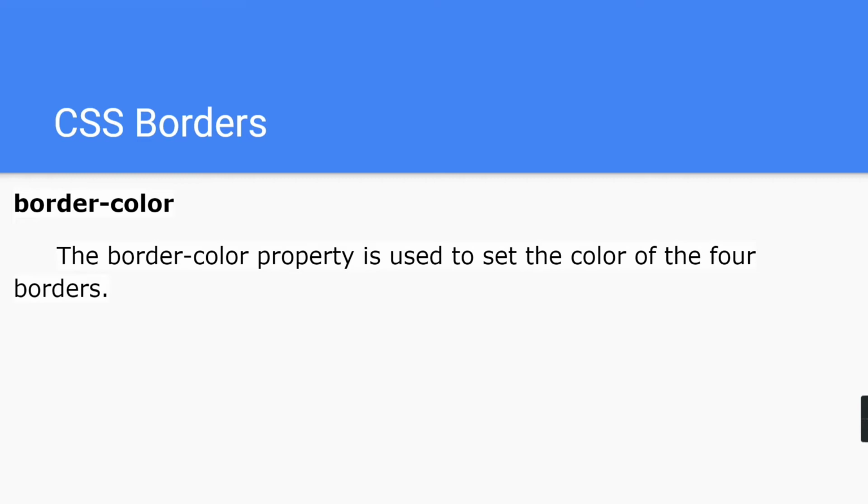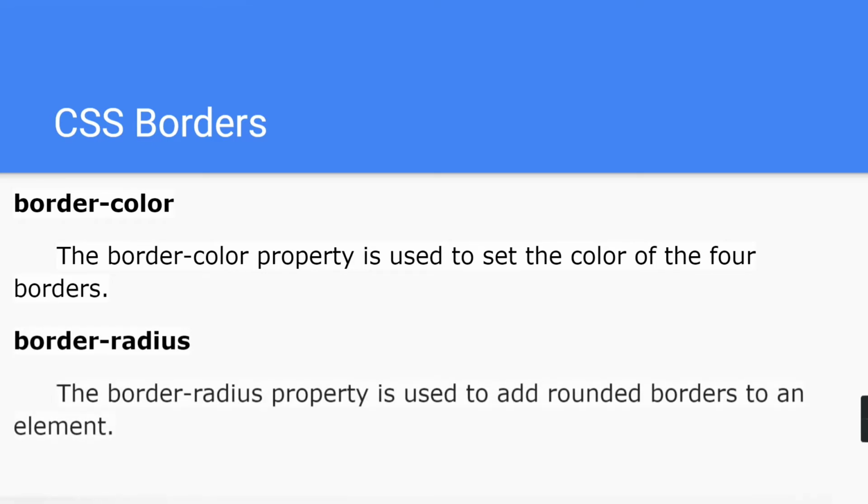Another property is border color. The border color property is used to set the color of the four borders. And the last property that we are going to see is border radius. The border radius property is used to add rounded borders to an element. So we will see all these properties now in our live demo.